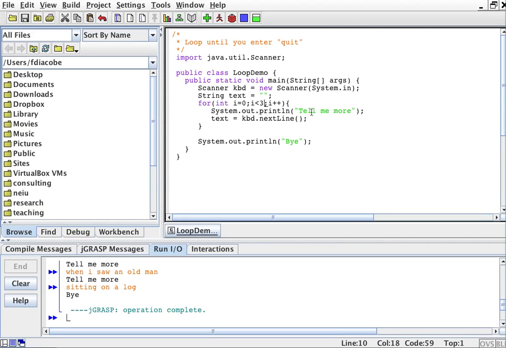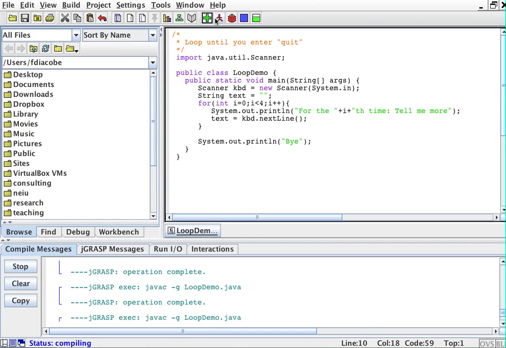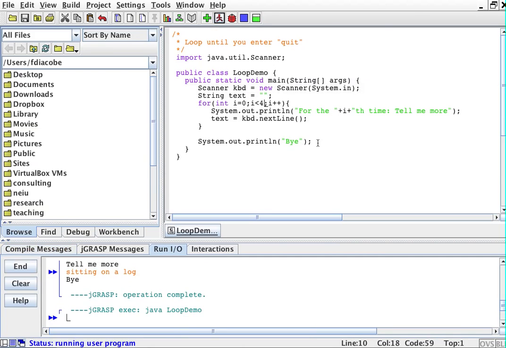What you can use here is the variable i, for example, to say, for the ith time, tell me more. Okay? For the ith time, so whichever number is in i, I'm just going to add a th at the end, and I'll say, tell me more. Okay? And I'm going to go till 4. Compile, run.